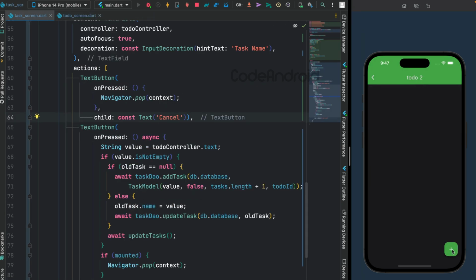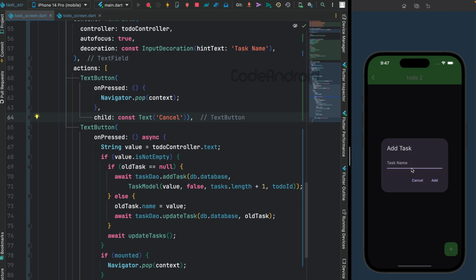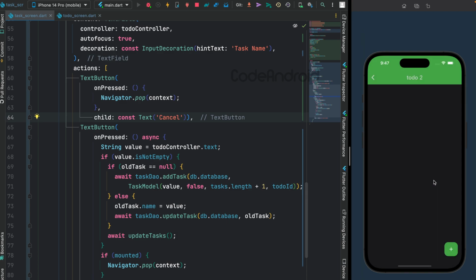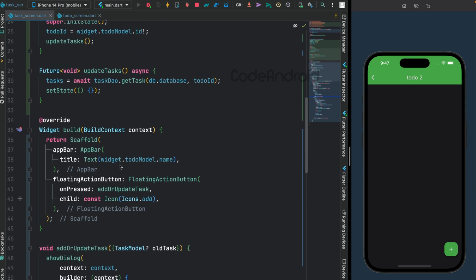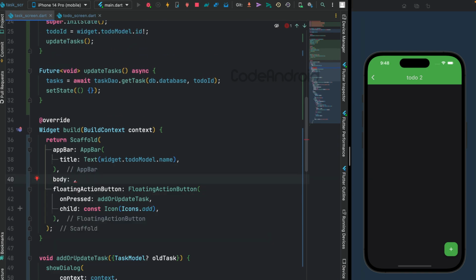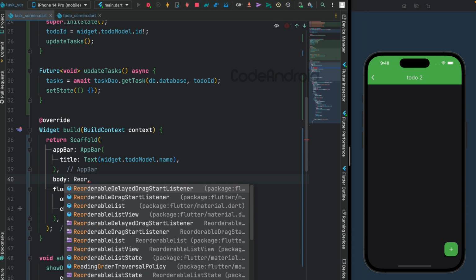Now I'm going inside a to-do and adding a new task. Sorry, I forgot to add the body for the scaffold. So adding the body for the scaffold. Here we need to show the tasks as a list as well as we want it to be reorderable. So adding a ReorderableListView.builder.